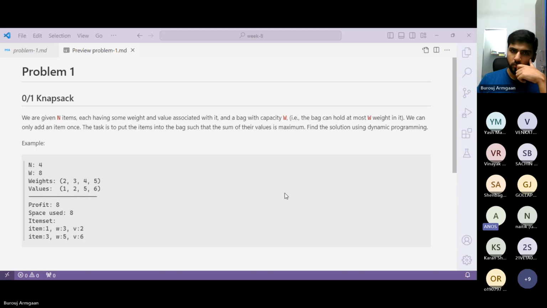Sir, what do items define here? What are items used for? An item can be anything, let's say a watch or something. You have an item, it has some weight and some value. No, I'm not asking what an item is, but what items one or three actually show.